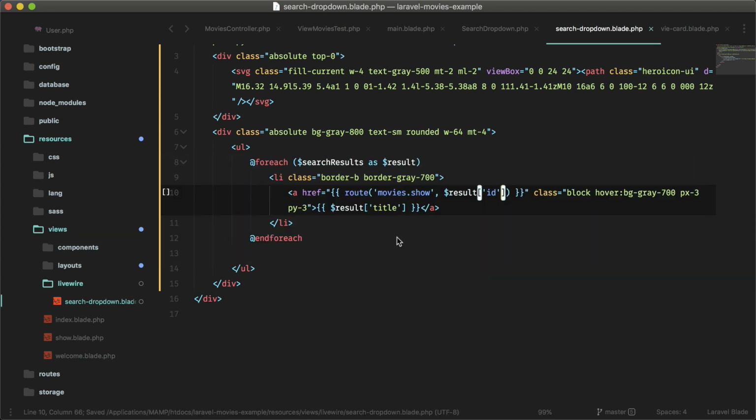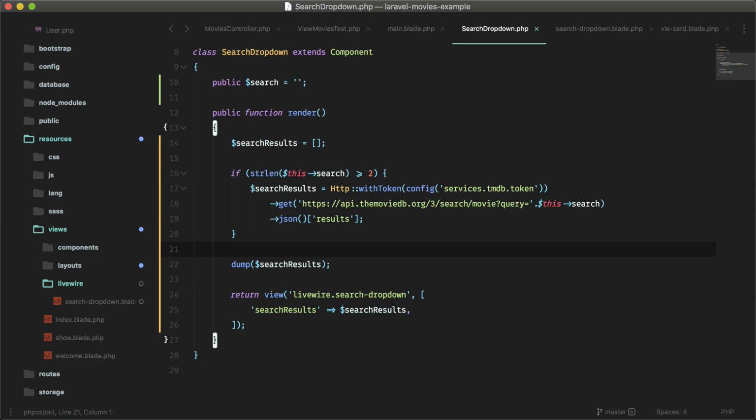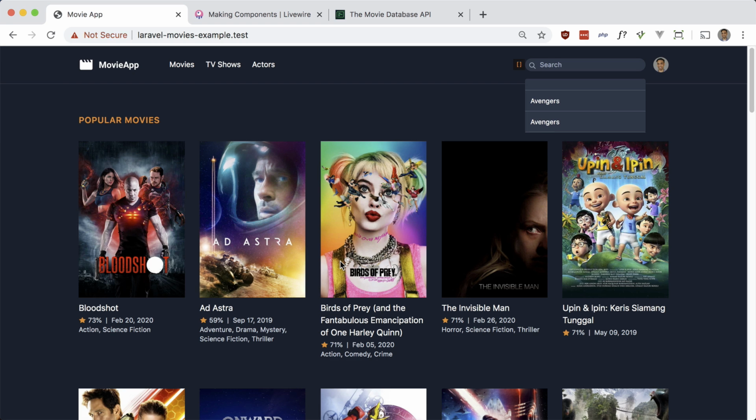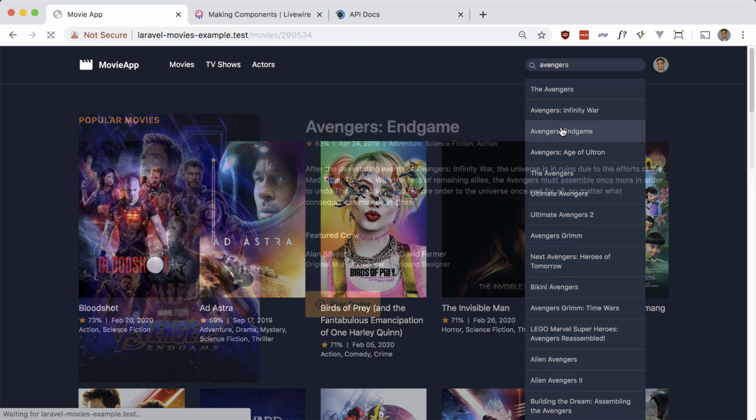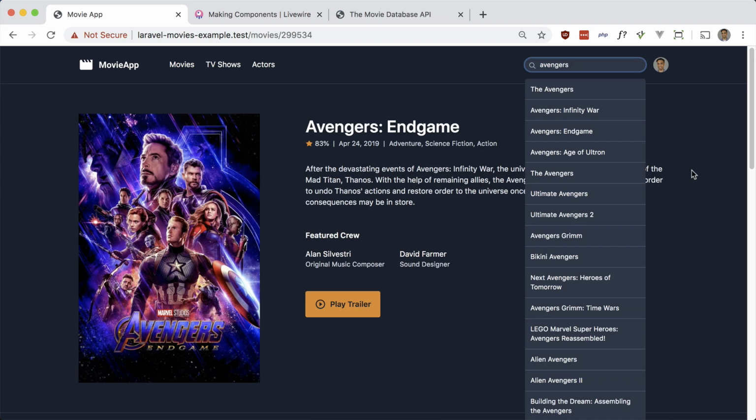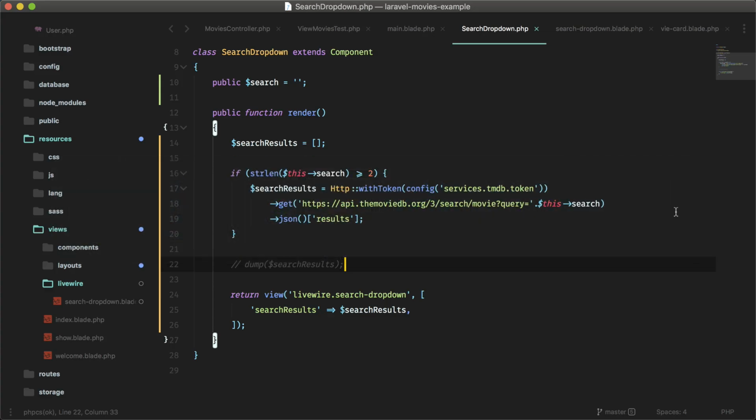Okay, and let's see if this works. Let me get rid of that dump because it's going to be annoying. Okay, let's see if this works. Okay, so let's try typing in a search query in here. Avengers. And there you see it update here. And you can see in the bottom left, this should go to the appropriate movie page. Awesome.